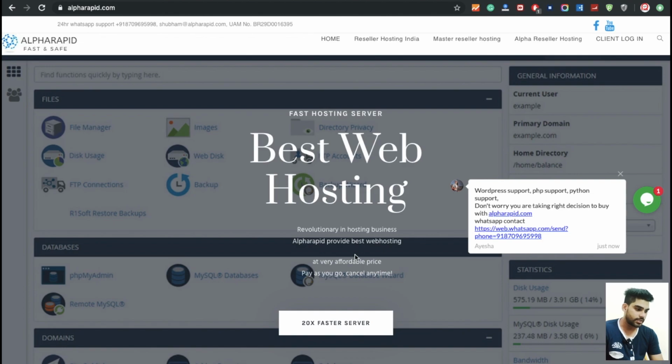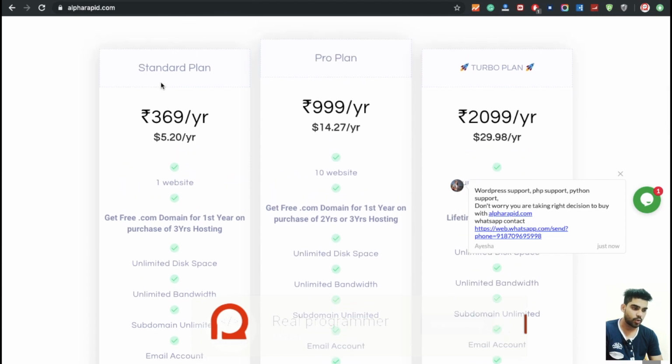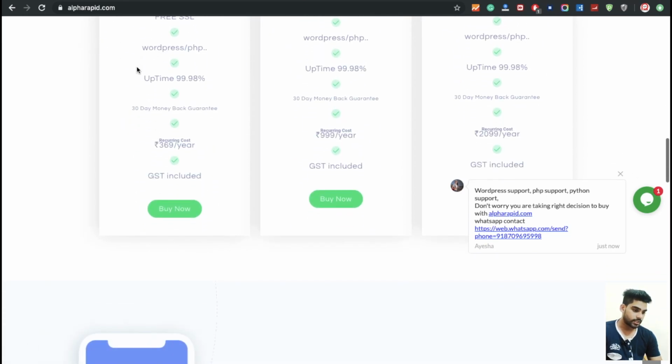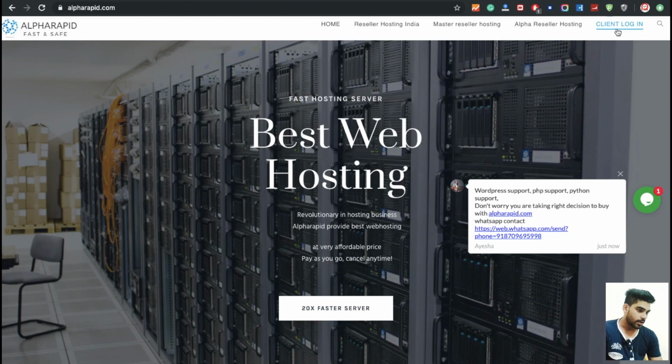Now you can check, this is alpharapid.com. You can select whatever plan you want: the standard plan here is 369 rupees per year, the pro plan is 999 per year, and the turbo plan is 2099 or so. Now I'm going to client login.